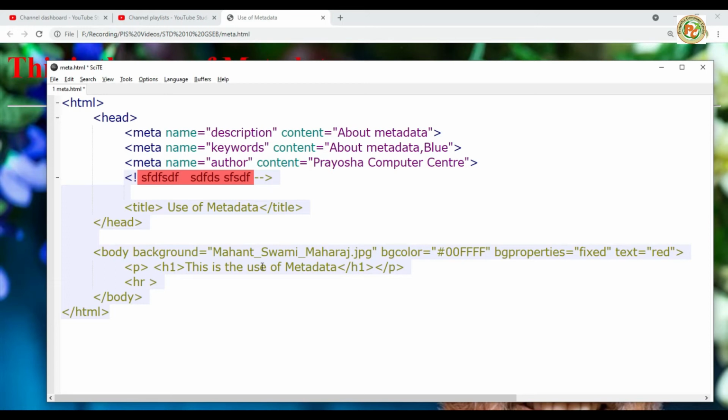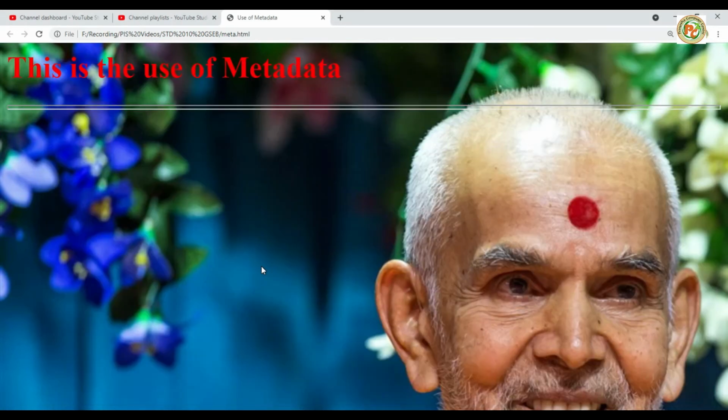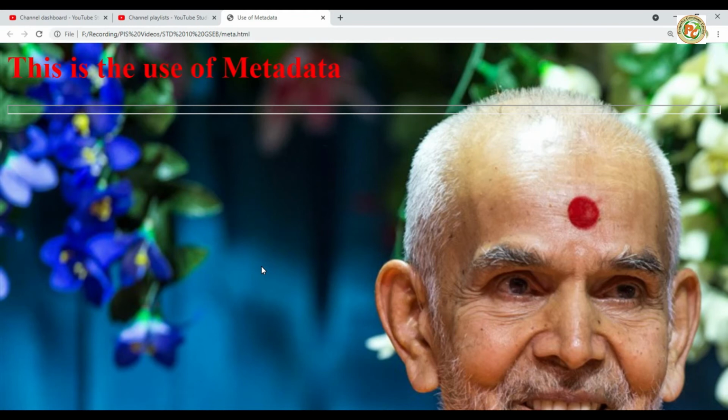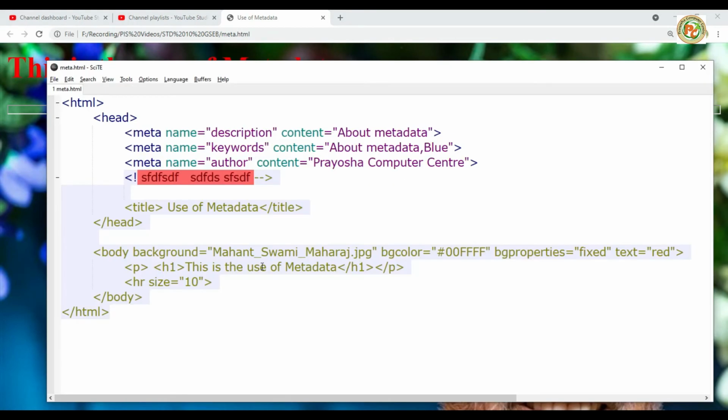For example, we want to give the size of this line, so size we can specify like 5. Okay, 5 pixels. So now press Ctrl S, move to here and press F5. It is size of 5. If you want to assign 10, then you can press Ctrl S, 10 and F5. Got it? So this is called size of 10.